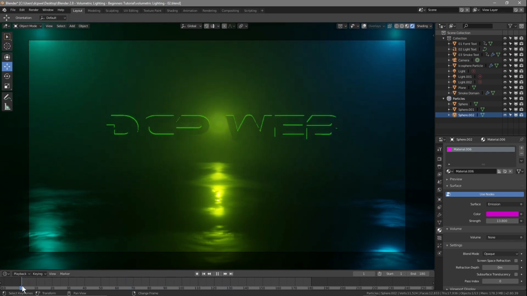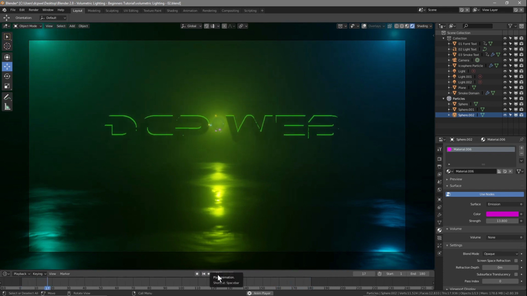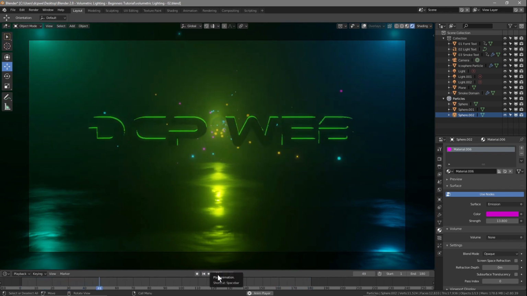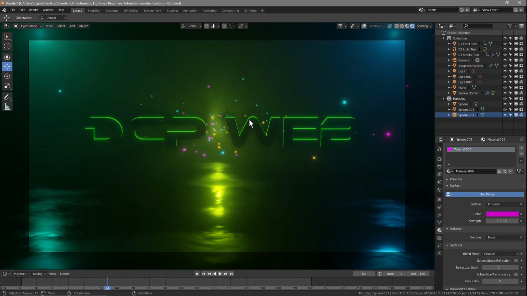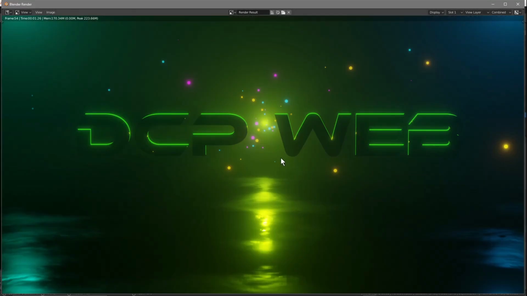Let's go back to the first frame and play it. Pause it around here, press F12. Now we can see them quite clearly. So that looks okay. You can play around with that. You can use different colors, whatever colors you like for those particular particles.